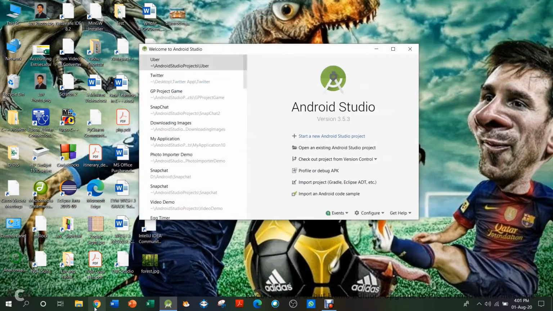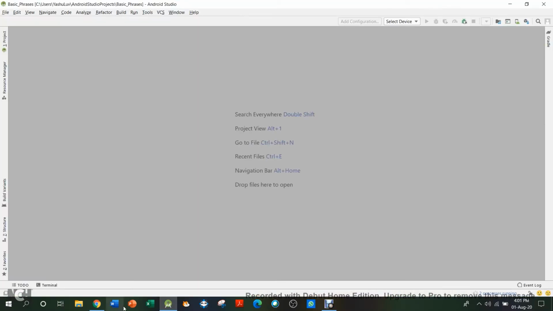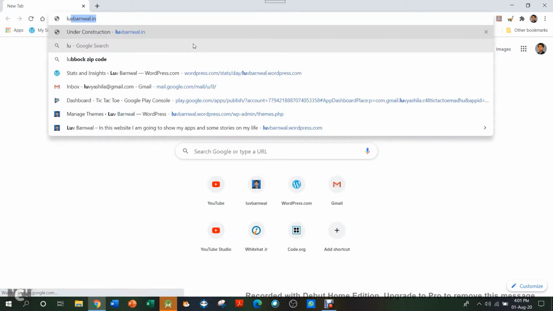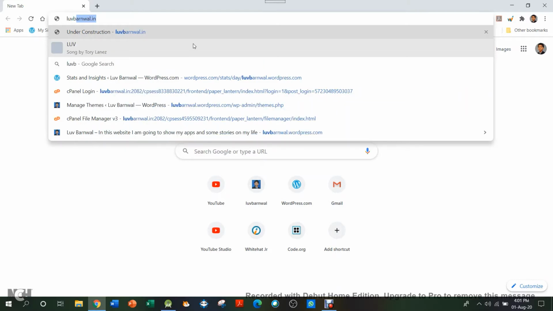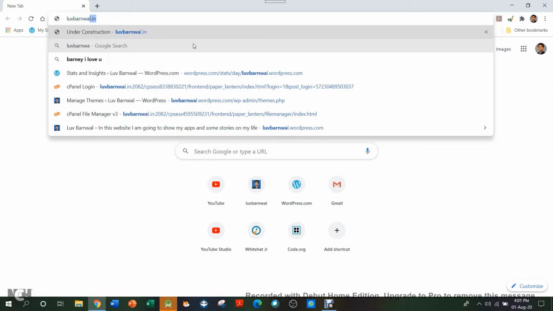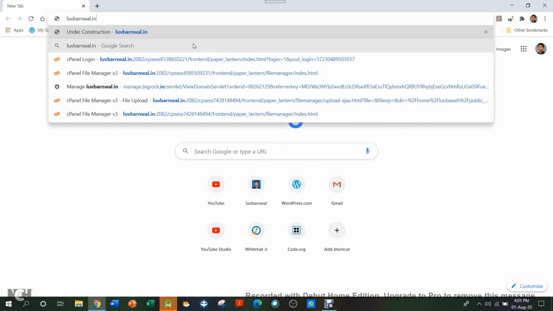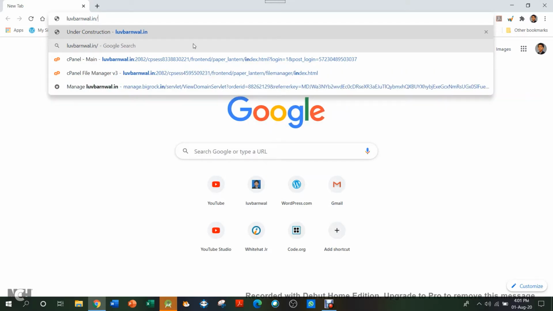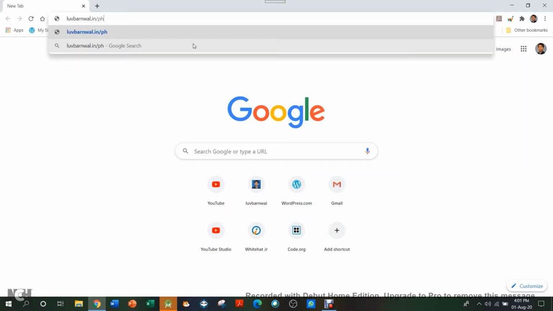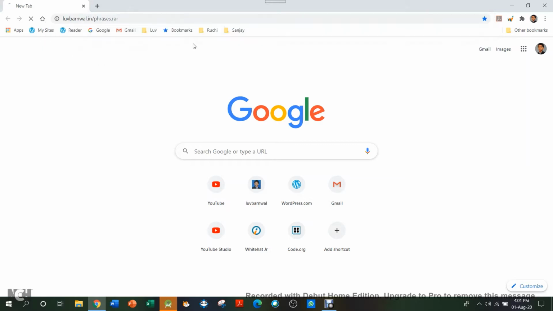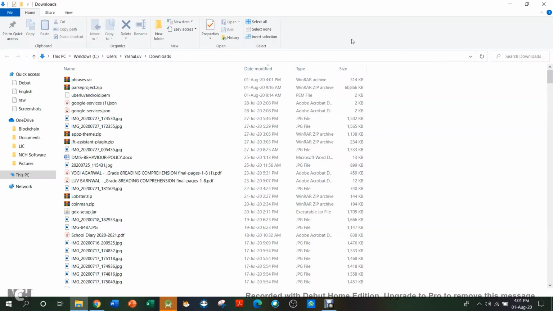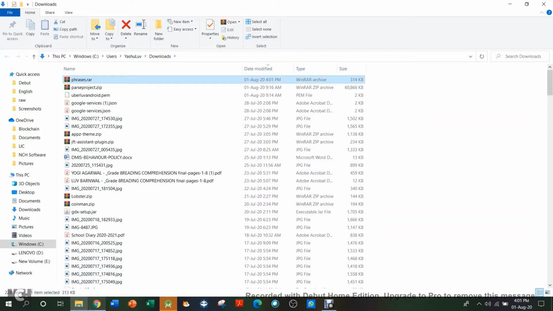Now while it is running, firstly we need to get the basic phrases. So we'll go on to my website. Write carefully the exact same thing: lovebarnaval.in slash phrases dot rar, and then it will download that zip file for you, so you can close Google after that.